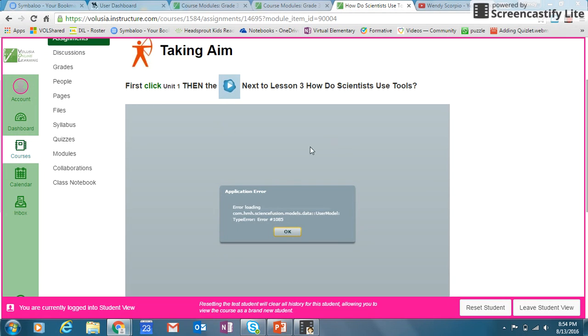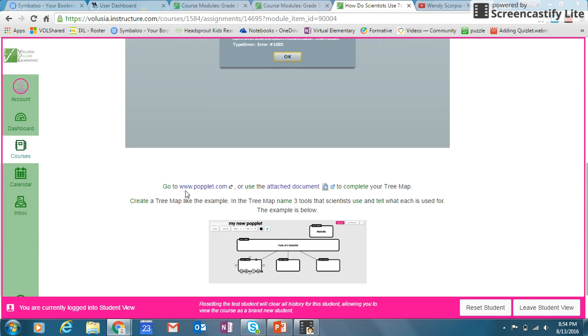It tells us first that you're going to watch this video, and then it says go to Popplet or use the attached document to complete your tree map. Create a tree map like the example below. Your tree map should name three tools that scientists use and tell what each is used for.